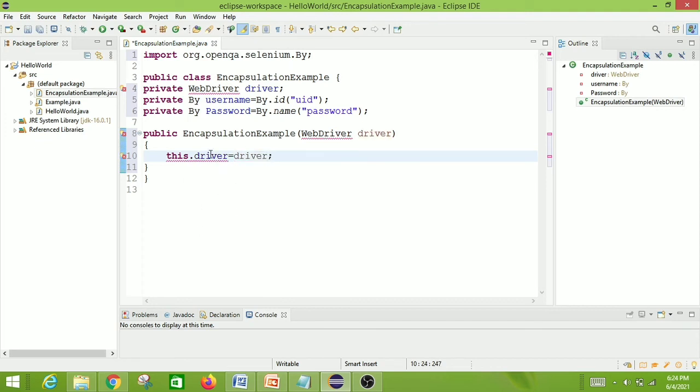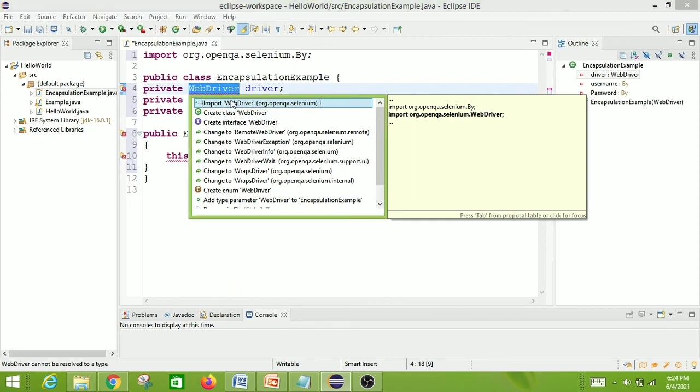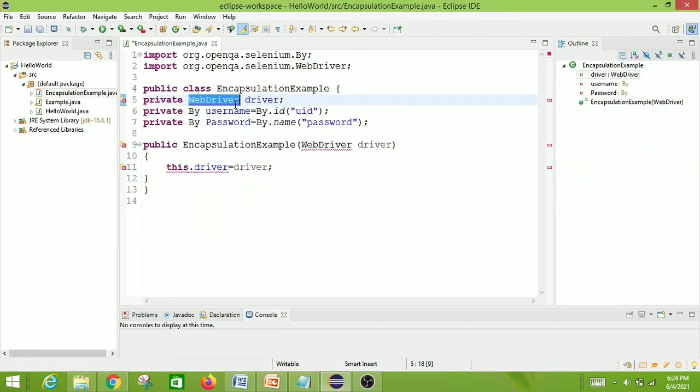So let us see what is the error here. Yeah, we have to import this one. I have already installed Selenium and all the related jar files here. I have added that, that's why it's not showing any error to me, and that's why I can see the import functions as well. So yeah, it's over. Everything is clear now.